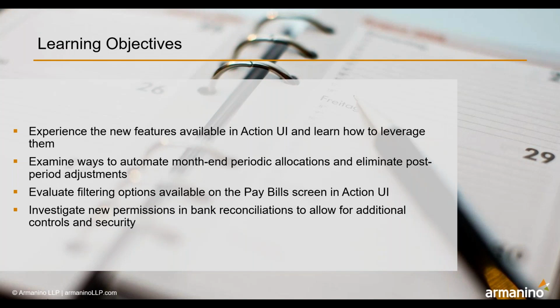Excellent. As a reminder, or if you haven't joined our webinars yet this year, we are now offering CPE for our webinars. So in accordance with that, we've got some learning objectives. Today we're going to experience some of the new features available in Action UI and learn how to leverage them. Examine ways to automate our month-end periodic allocations and eliminate post-period adjustments. Evaluate the filtering options available on the Pay Bills screen, only available in the Action UI, and investigate new permissions and bank reconciliations to allow for additional controls and security.